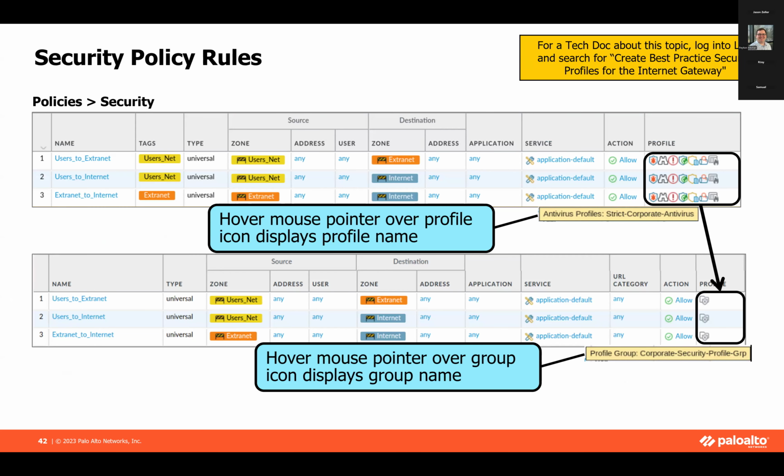So once you have those applied over here on the right-hand side, when you're looking at all your policies, you can immediately determine which ones are applied over there. If you hover over it, it will tell you what that profile name is. So strict corporate antivirus is associated with this one. Same way down here, you could go down and look and see what's going on in those and whether or not those profiles are all together or whatever's in between there.